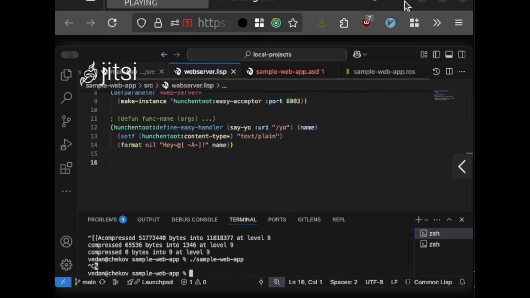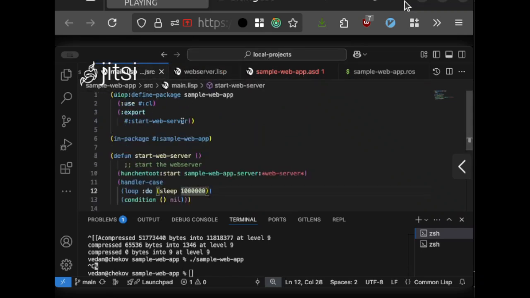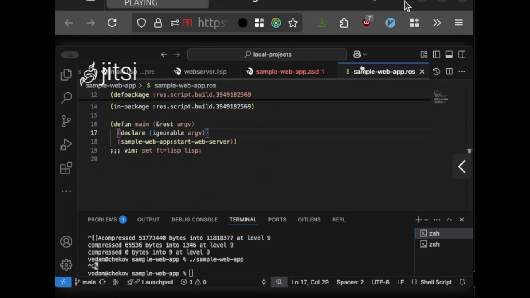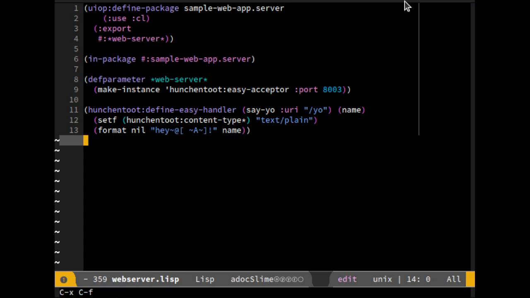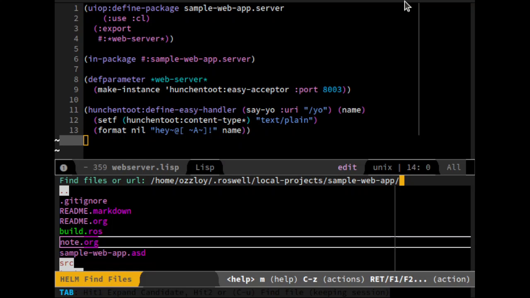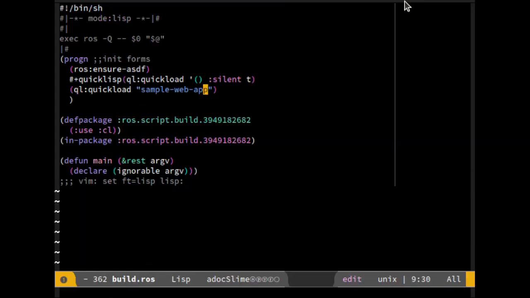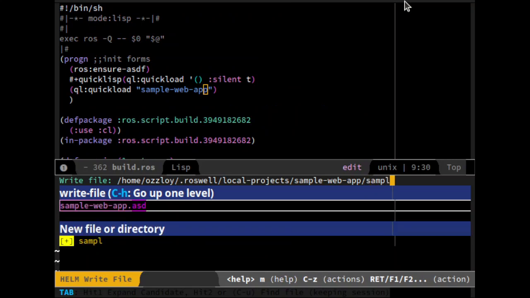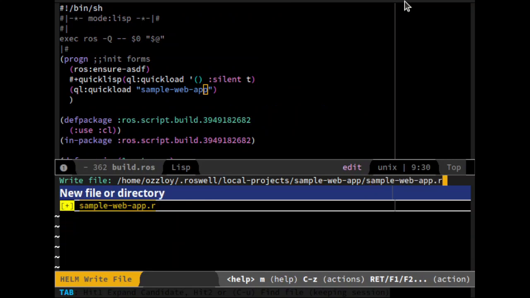All right. In this section, once you have all this code written in main and web server, the next thing you want to do is go to your build script and first rename your build script from build.ros to samplewebapp.ros, just so that way... So I will save this as sample web app dot ros.